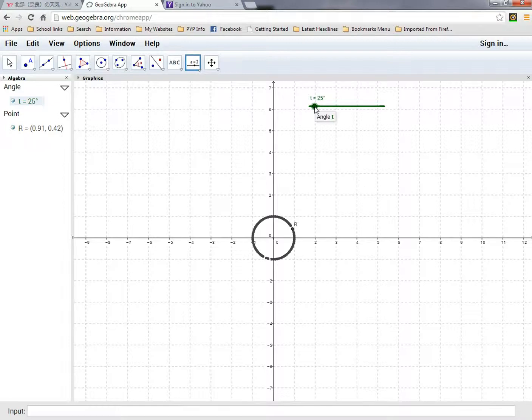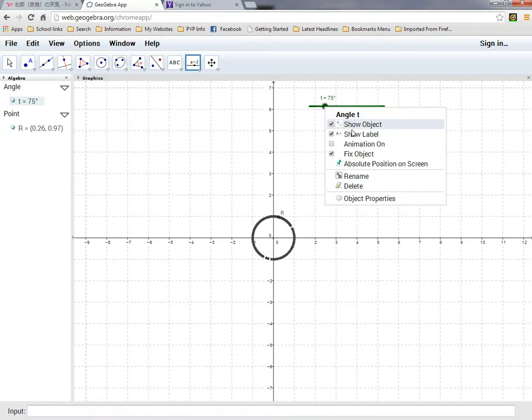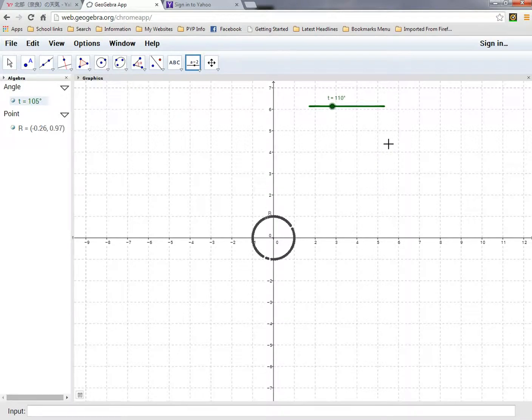So far, I have been controlling the slider manually. I'm clicking it and holding it and dragging it around. But I would like to be able to do this hands-free. I'd like the computer to do the work here. So, go to the slider, right-click, and turn animation on. And now you'll notice that the slider moves all by itself.